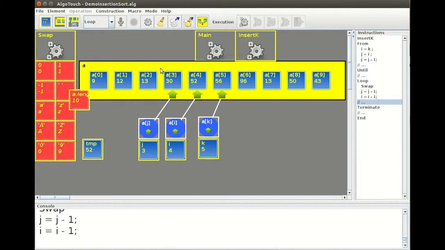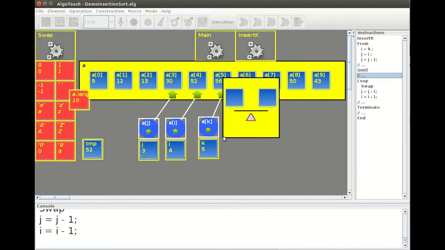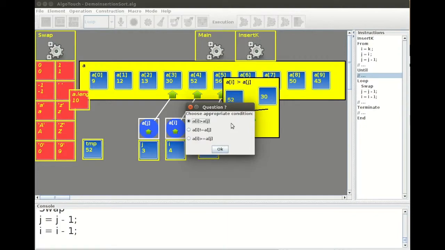Here I can replay it since I see that A4. No, here it's okay. A4 is bigger than A3, so I exit the loop. Exit the loop because by comparing A I and A J, I see that A I is greater than A J.